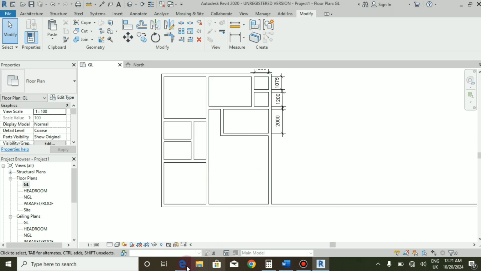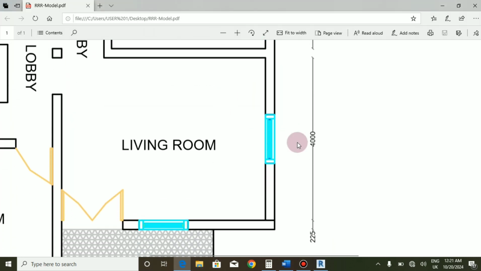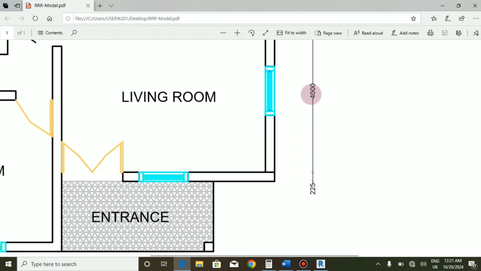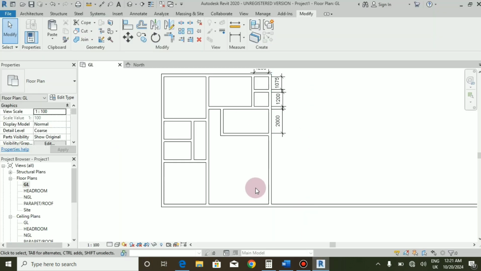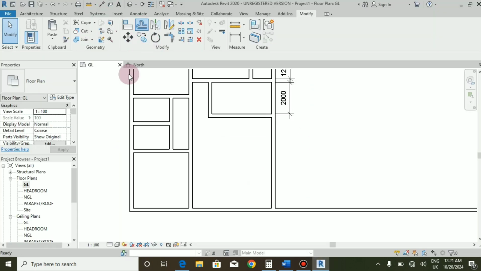Now the next thing is our living room. Our living room is 4,000, which is 4225 when you add 225 to it. That is 9 inches block.